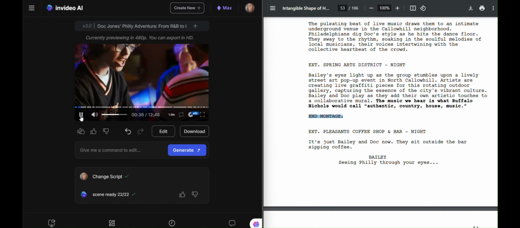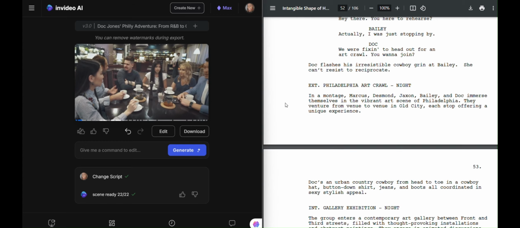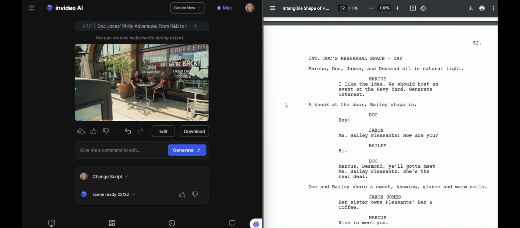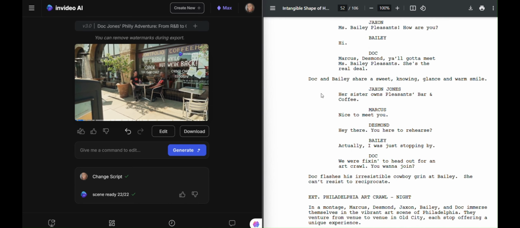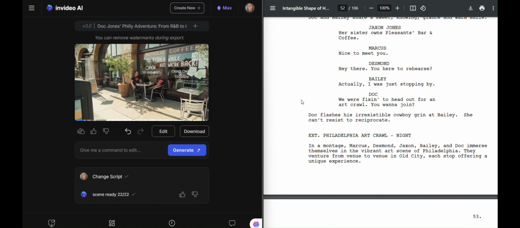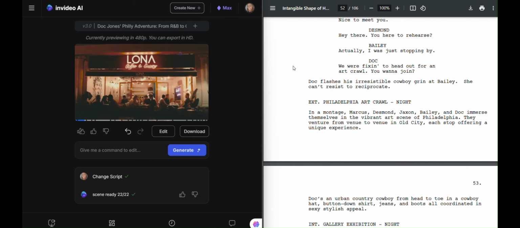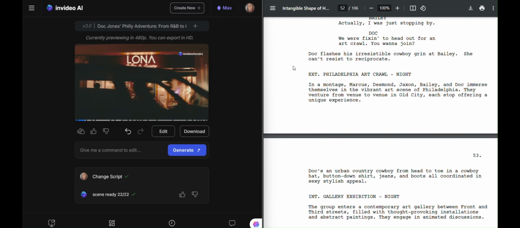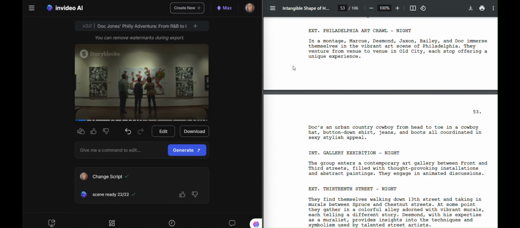Hey, Jackson, Miss Bailey Pleasance, how are you? Hi. Marcus, Desmond, y'all gotta meet Miss Bailey Pleasance. She's the real deal. Doc and Bailey share a sweet, knowing glance and warm smile. Jackson Jones. Her sister owns Pleasance Bar and Coffee. Marcus. Nice to meet you. Desmond. Hey there, you here to rehearse? Bailey. Actually, I was just stopping by. Doc. We were fixing to head out for an art crawl. You want to join? Doc flashes his irresistible cowboy grin at Bailey. She can't resist to reciprocate.